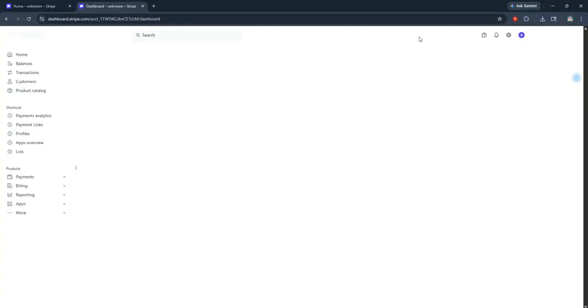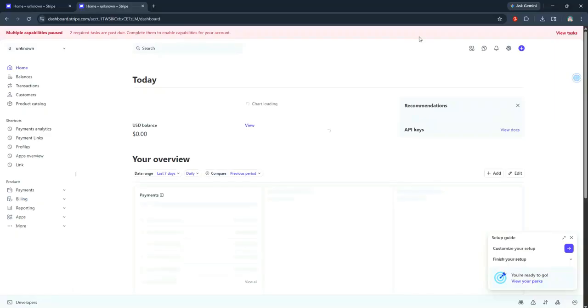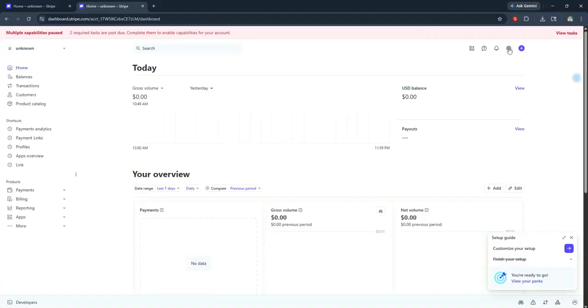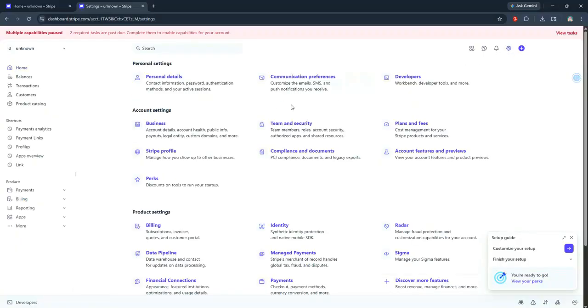Next, you'll be asked to provide some details about your business. Enter your business name, address, and phone number. It's important to be accurate with this information as it will be used for your financial transactions. You'll also need to select the type of business you have from the drop-down menu. Once done, click Continue to proceed.